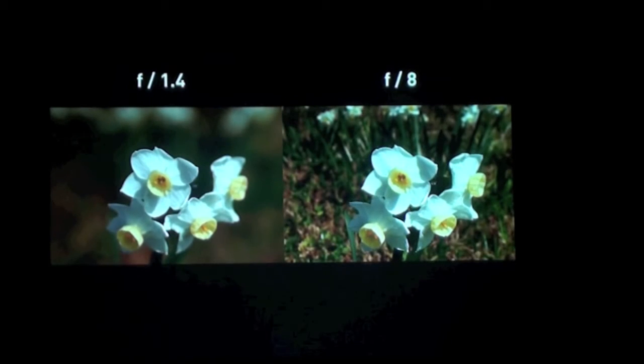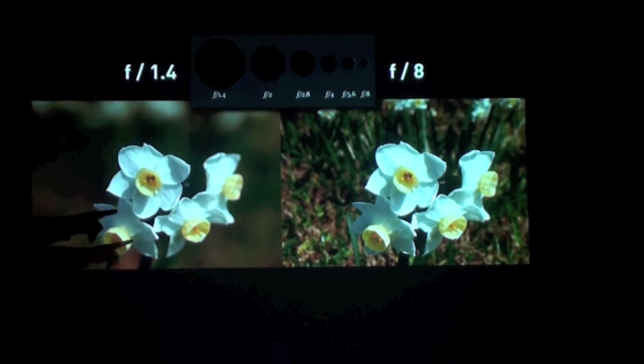So this is an example. This is about an f1.4, and that's about an f8. So you get more or less background, and you can dial that as you're playing.